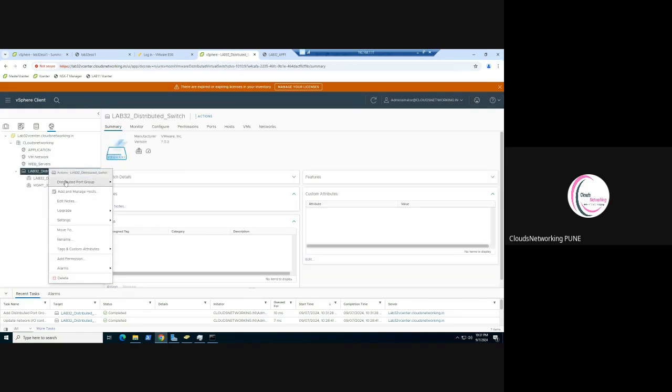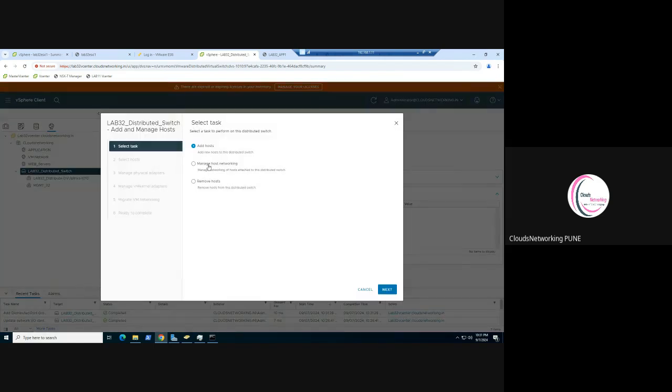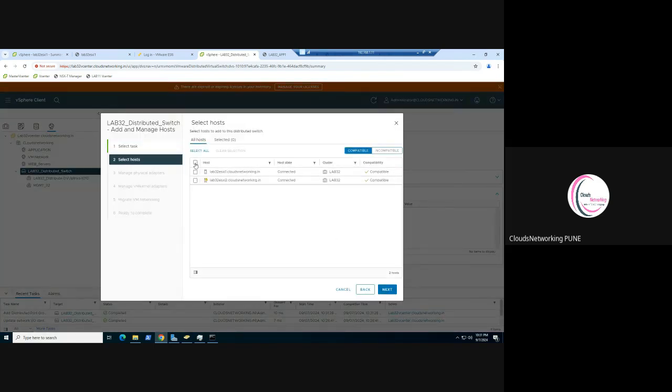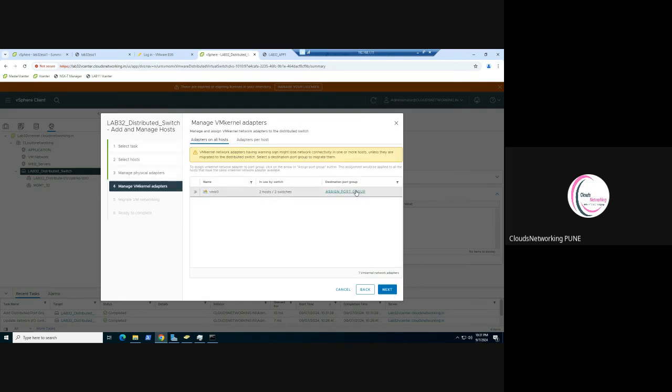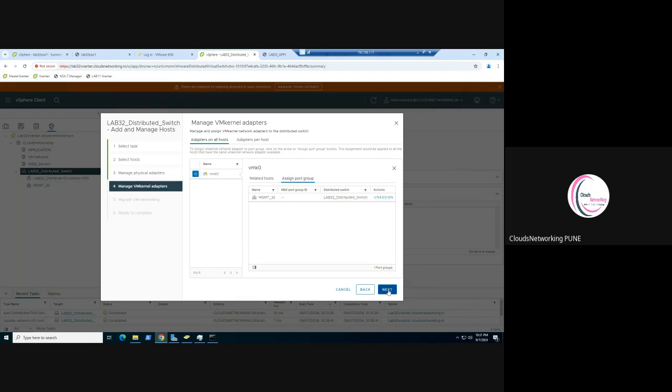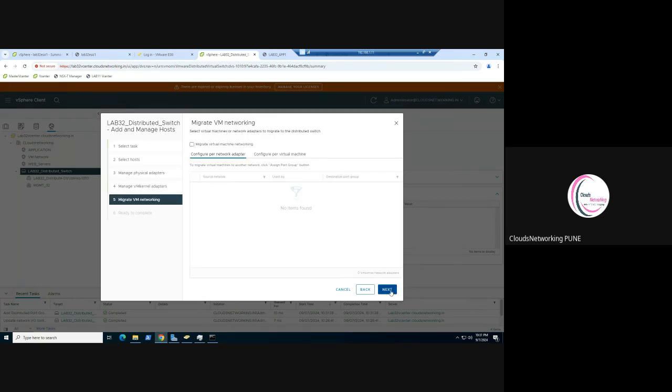I'll go ahead and right click, add and manage host. I want to add a host. It says I have two. Okay, all two, both use uplink 1 and uplink 2. Okay, and then use my new port group, which I created, management 32. It says okay, this is the VMkernel port which has the IP address as 101 and 102.